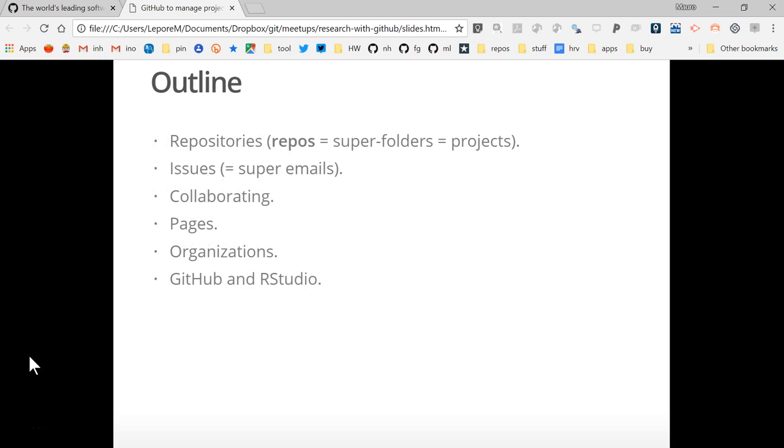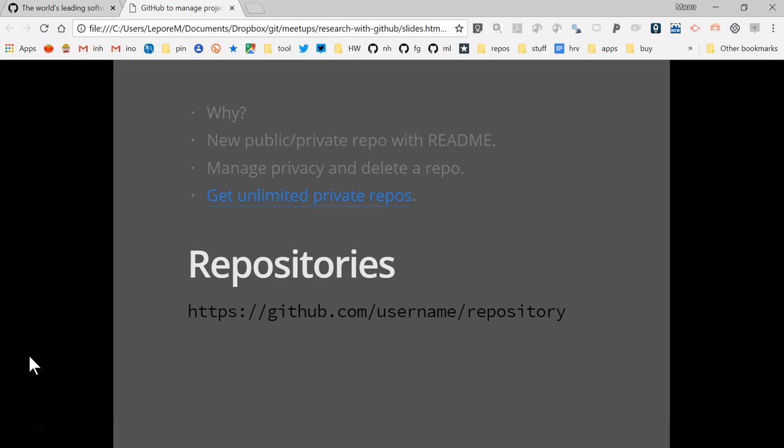First, I'm going to talk about GitHub repositories, which are a kind of super folder where you can put the contents of your projects. GitHub repositories are online, which means that you can share them with anyone and you can also access them from anywhere. So let's talk about them.